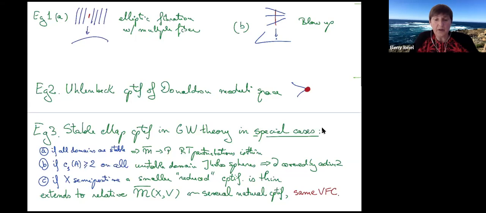Another, slightly more general case: if you knew, for example, that C1 of A is at least 2 on all unstable J-holomorphic spheres, then this is still going to work. The stable map compactification is still thin, because even though you may see multiple covers, you can still cover that multiple cover stratum by codimension 2 manifolds, so that's still thin. And there is a standard assumption that X is semi-positive. I'm not going to give the precise definition, but in that case there is a different construction, a smaller compactification, what's called the reduced compactification, and it's also thin.